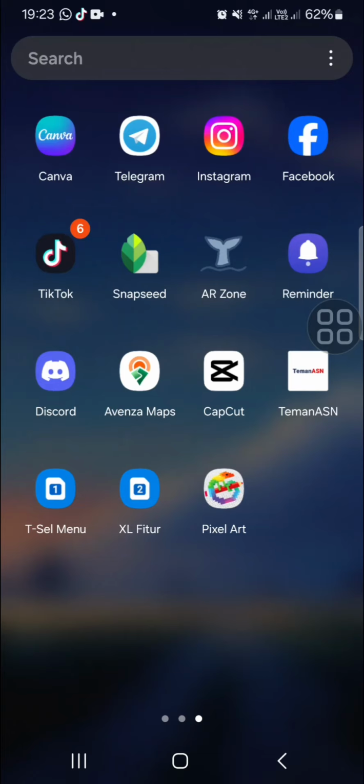In today's tutorial, I'm going to show you how to search messages in Discord. Okay, let's get into it, guys.